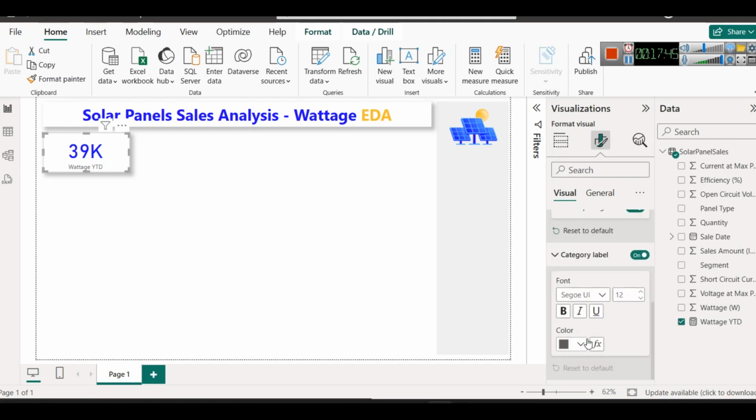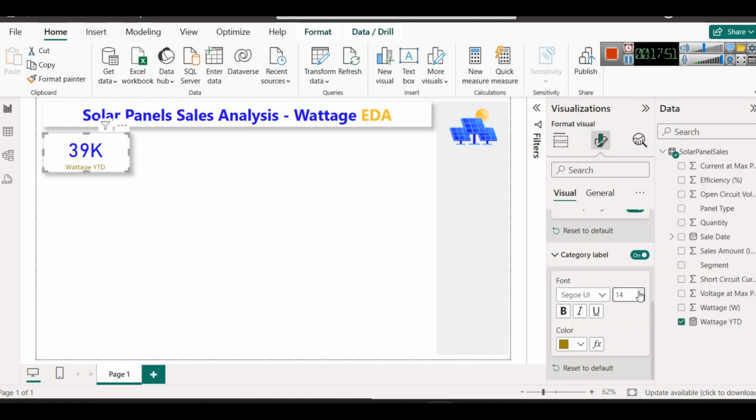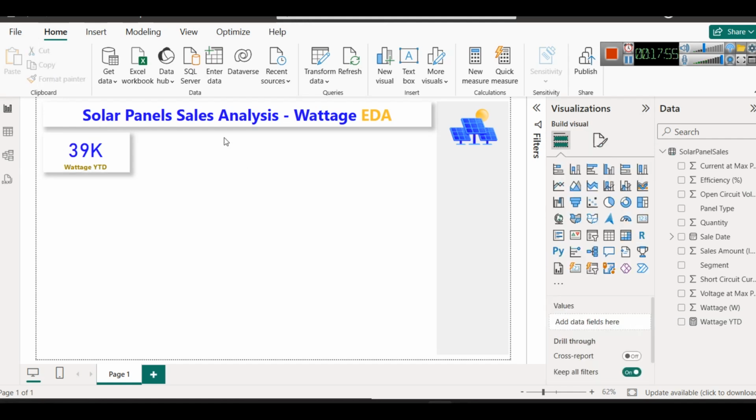And in category label, I will select this one. And we can make its height 14 pixels, make it bold. So this is wattage YTD.